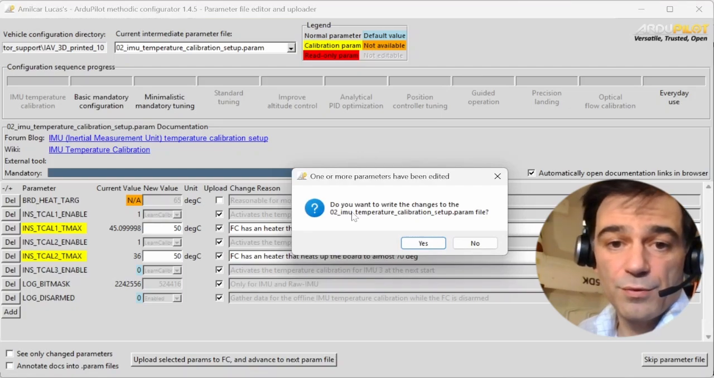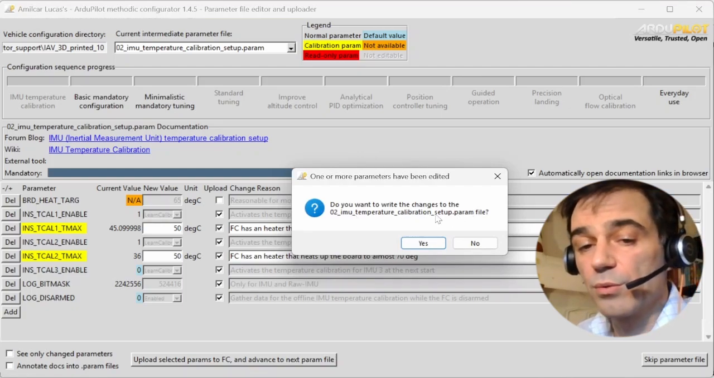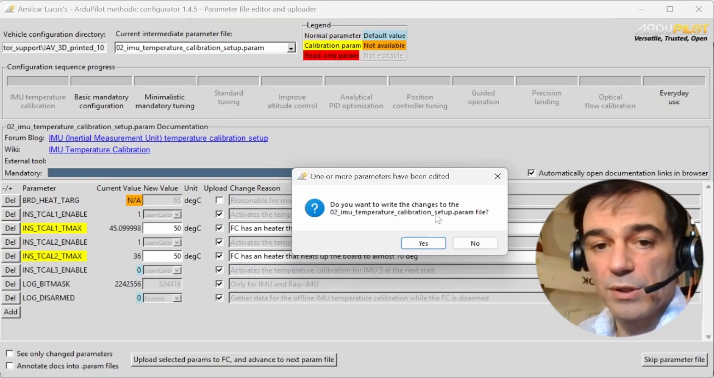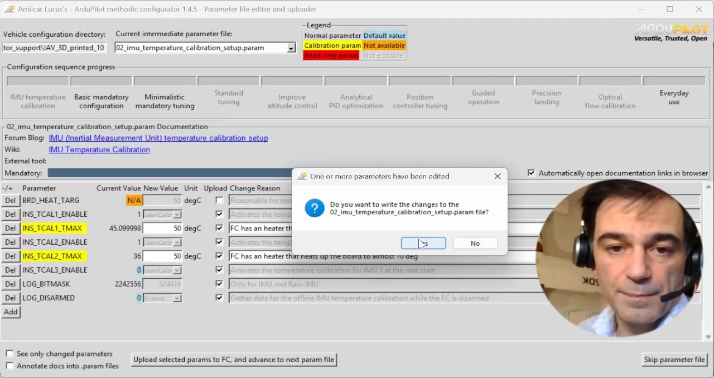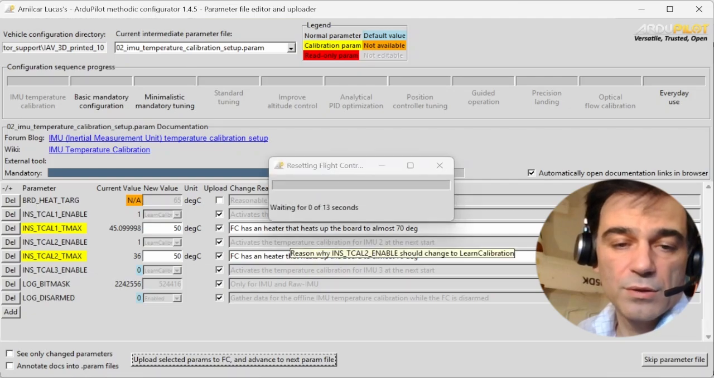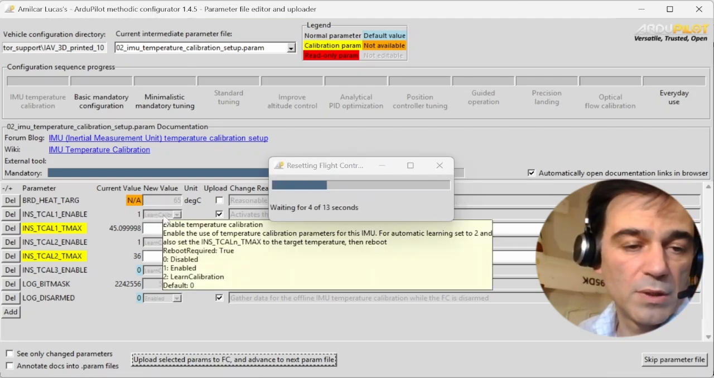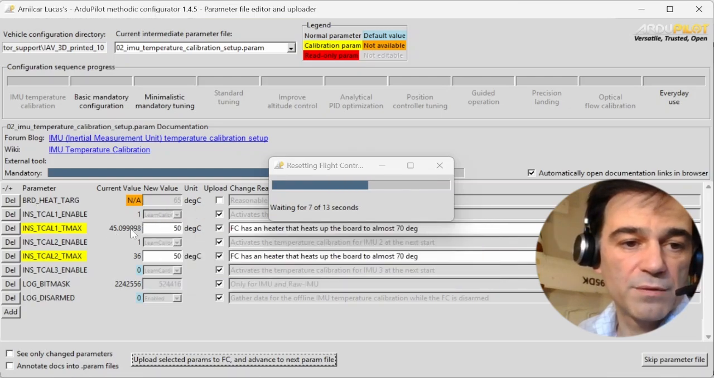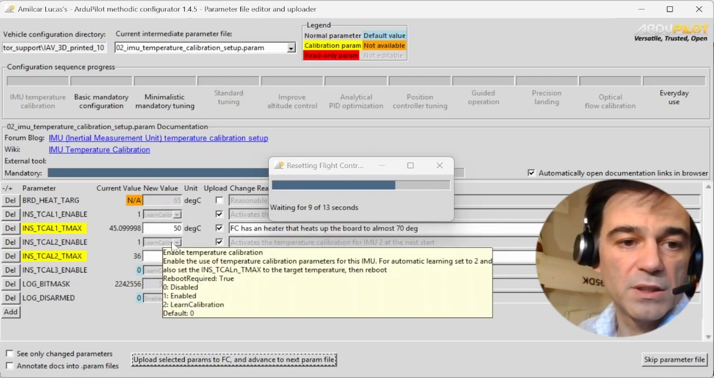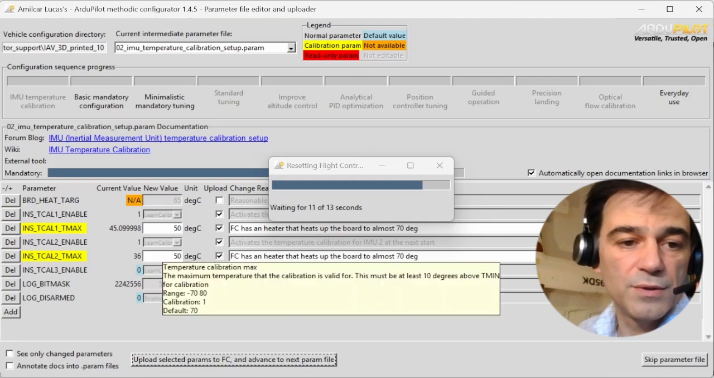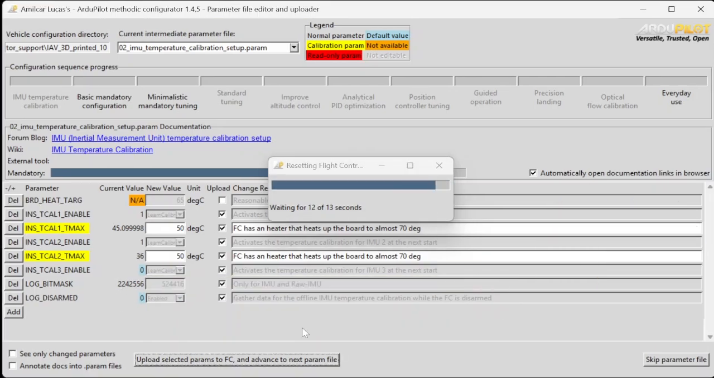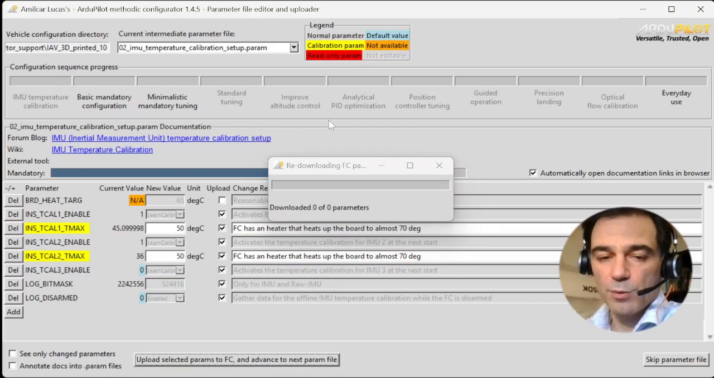It asks you if you want to write the changes to the parameter file. So to write the changes to the hard disk of your computer, you should answer yes. It will then proceed to upload the parameters to the flight controller. So it will change this parameter from 1 to 2. It will change this parameter from 45 to 50. It will change this parameter again from 1 to 2, and this 36 to 50, this 0 to 2, and then it will download them to make sure that all the parameters have the correct value.